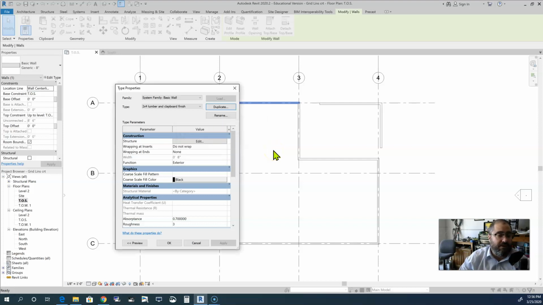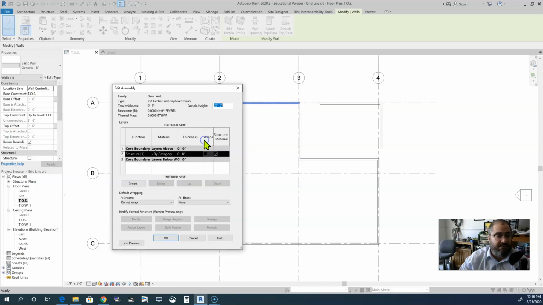Next thing I need to do is edit the structure by going into the structure row and clicking on Edit. All right, and you see right now it is labeled as structure, but it's by category as far as the material is concerned, which again, that is nothing. Okay, so I'm going to click on this by category, or actually let me explain what you're also seeing here in the box.